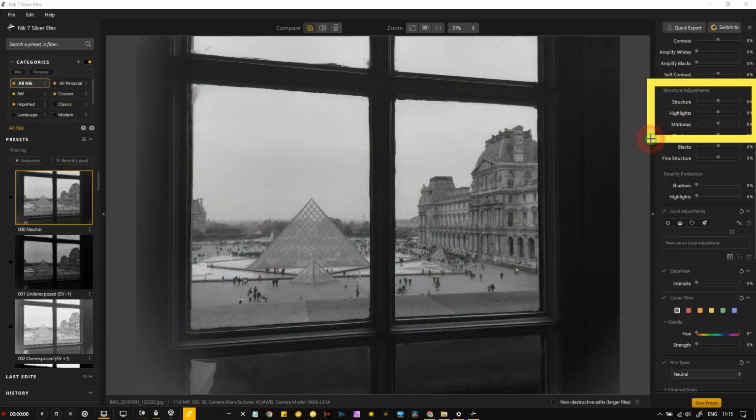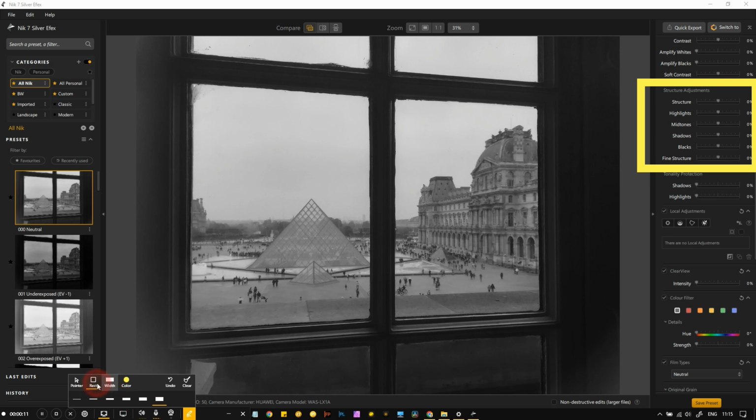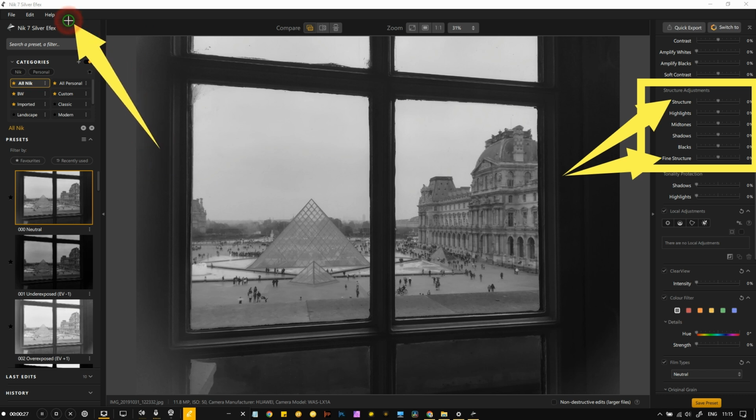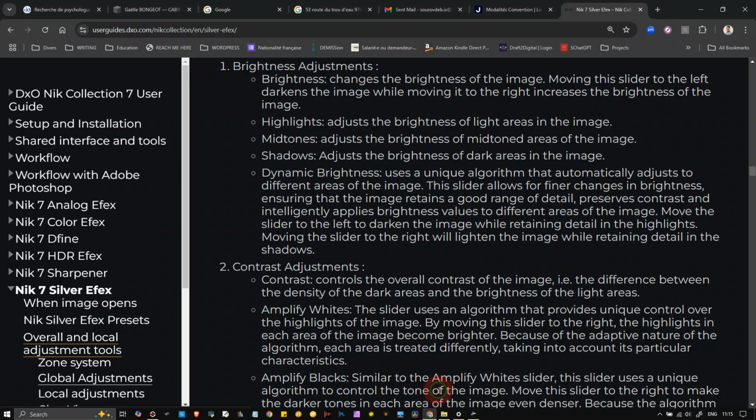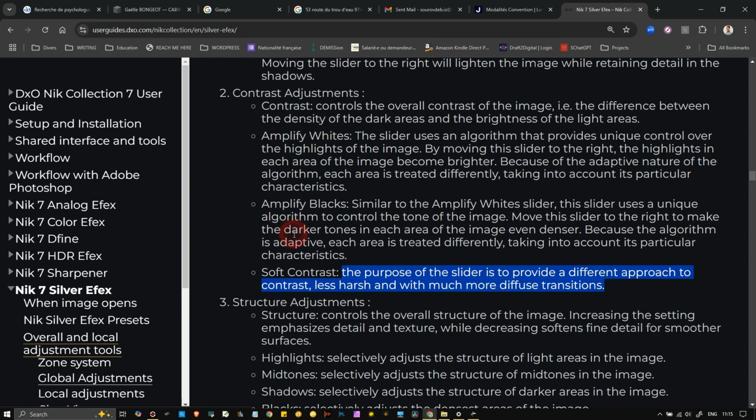NIK Silver Efex, I'm going to show you a little bit or talk to you a little bit about the difference between the different structures. For instance, especially when it comes to the basic structure versus the fine structure. So what are the differences between those two exactly? I highly recommend you go to the help section whenever necessary and click on the user guide if required. In this case, I already have this open and I'm going to read it out loud for you.